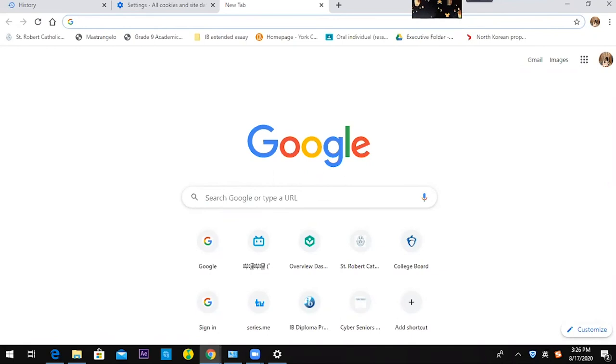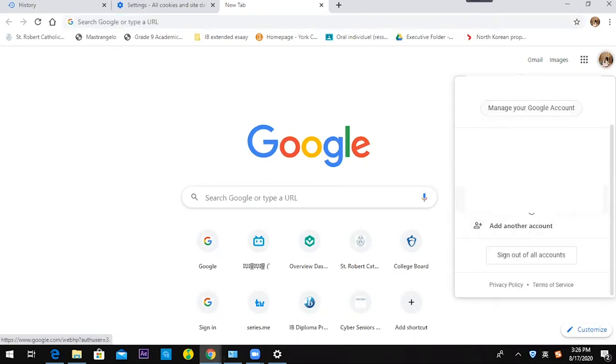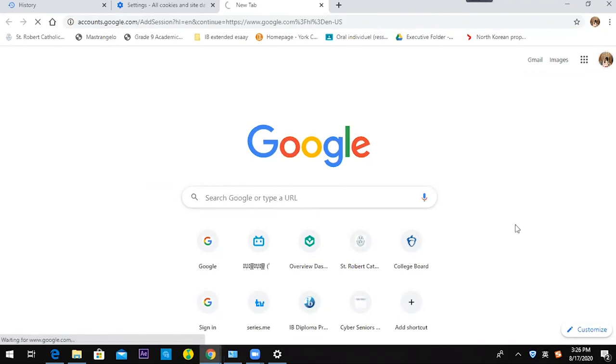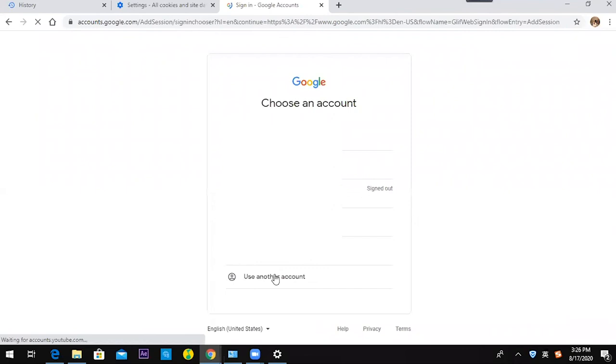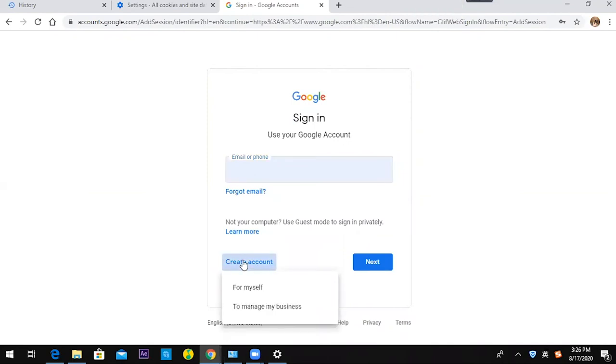If you don't have a Google account, or you want to sign into another account, you just have to click this and choose another account you want. You can choose add another account if the account you want to sign in is not in the list. Then you click use another account. Here you can see you can click create account. Now you can create a new Google account for myself.